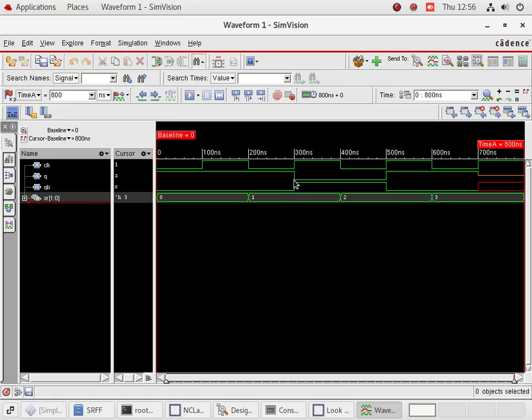For 0 1 the output is 0. Next 1 0 the output has to be 1, so that change you can find it only at the rising edge of the clock pulse. Then for 1 1 it is not defined, so even if you have changed the value as 1 1, the changes happen only at the rising edge of the clock pulse here, and you can see it is the high impedance state.